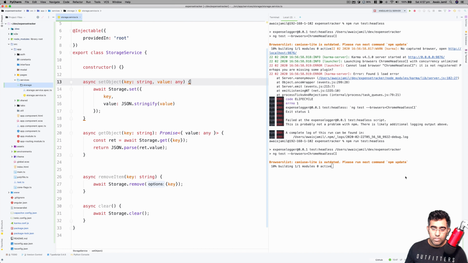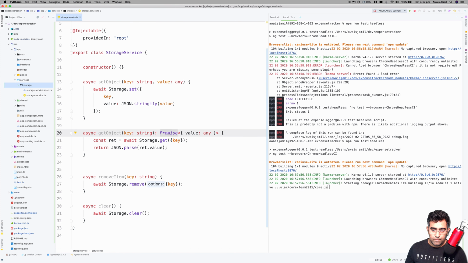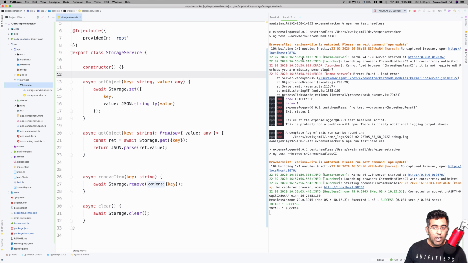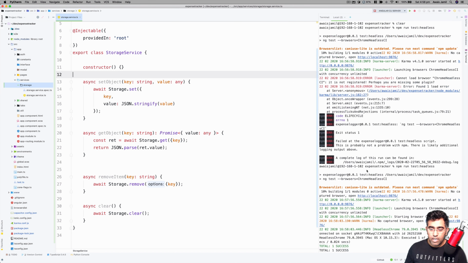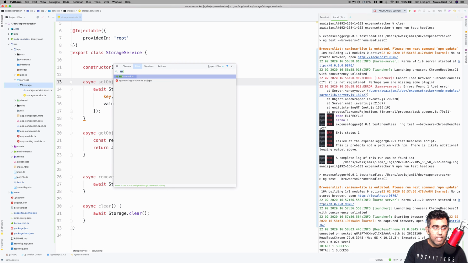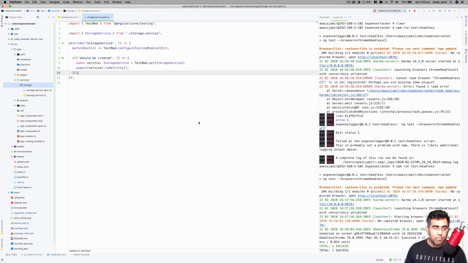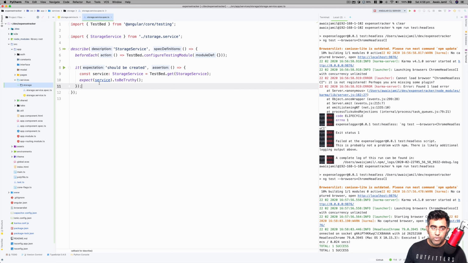Let's have a look. So it's running. Okay, building 93%. And there you go, we got one success. Now, in terms of keeping this running here, it's just going to continue looking at it. So if I open up this storage spec file, this is where we are going to write our test.